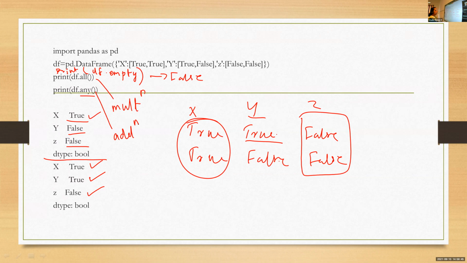That is, 1 plus 0 is 1, and 1 plus 1 is 1. Just like that, in the case of any, if any of the values is true, then the result is true. All of you switch on the video. Is it clear, children? The difference between all and any? All returns true only if all the values are true; if any value is false, it returns false. Any returns true if any value is true; only if all the values are false is the result false. And also write the type, which is bool. Is it clear, Raina? Yes, ma'am. Okay.